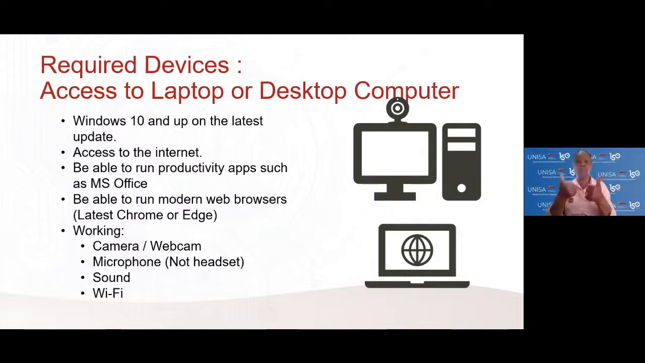Those who are going to be using laptops and desktops, at least Windows 10, and with the latest updates, like Windows 11, would be ideal. Make sure your laptop or desktop has access to the internet and that you are able to use the apps on your machine. If you were able to do your assignments freely during the semester, that device is probably still ready to be used for exams. If you're going to use Word in the exam, go check if it's still working properly.